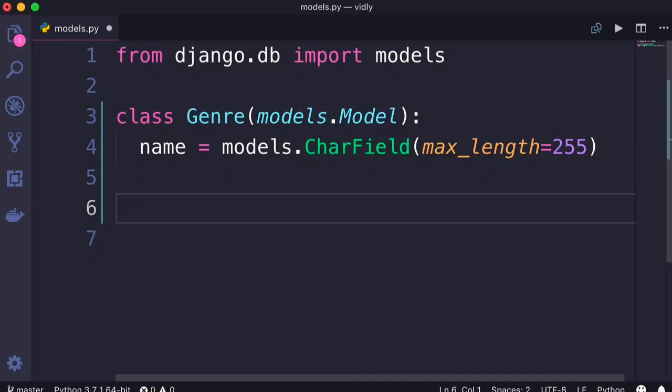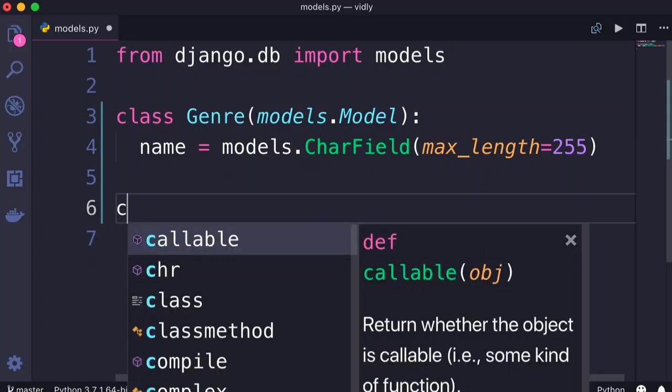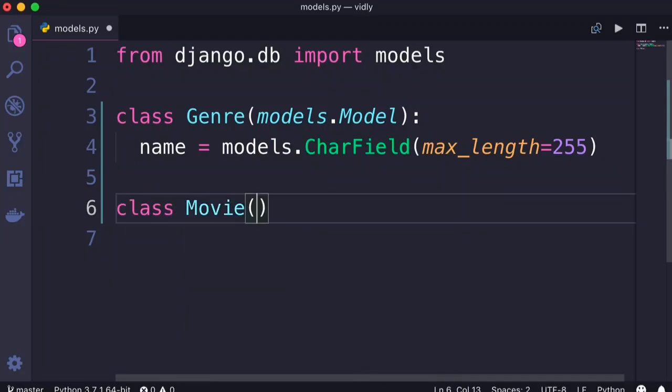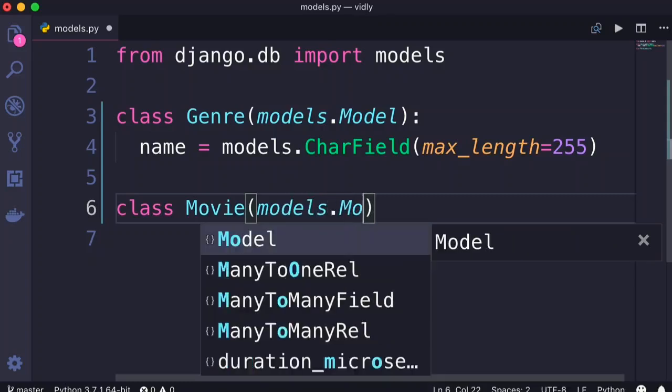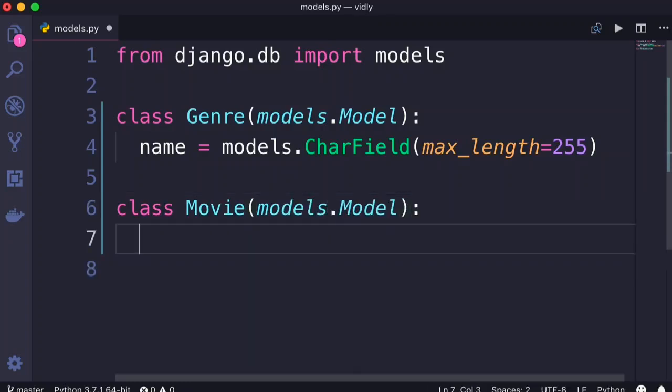Now, similarly, we need to create a Movie class. So once again, class Movie. We derive this from models.Model. Now, what attributes of a movie do we need to know? Well, in our imaginary video rental application, we need to know the title for each movie, the year it was published, the number of these movie DVDs we have in the store or in the stock, as well as the daily rental rate. So let's go ahead and create these attributes.